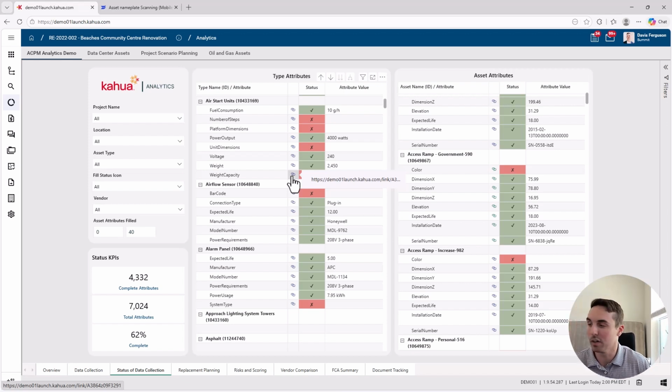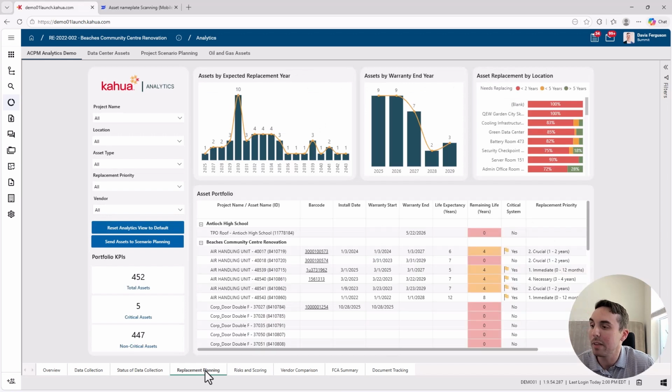Well, now the project's over. We're managing new assets, old assets. We got to determine what needs to be replaced over the coming years. The replacement planning dashboard visualizes this data very clearly to me.